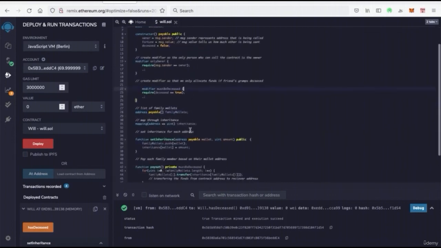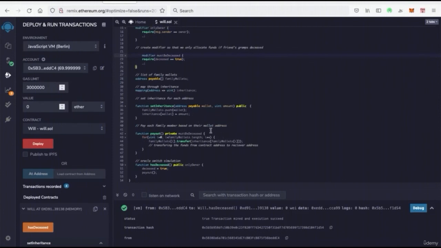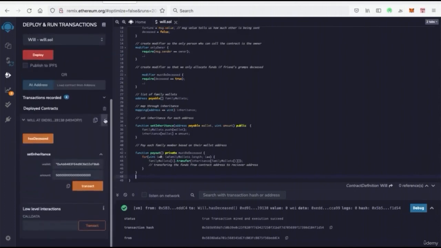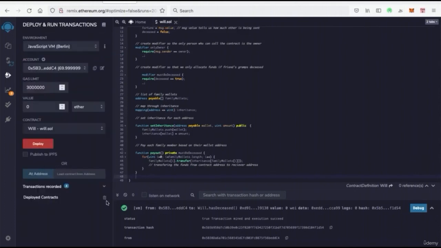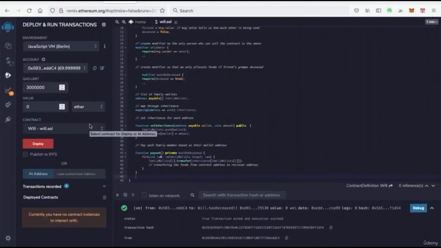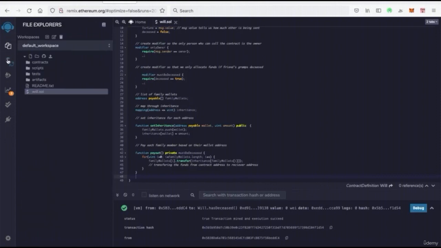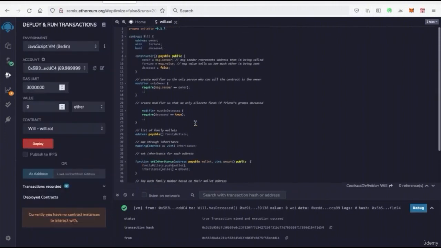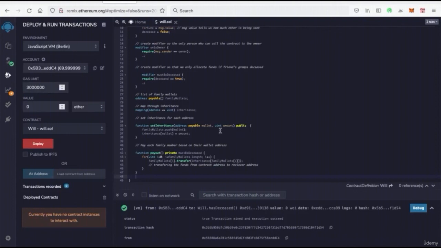Okay, so your exercise is going to be to remove the has deceased function. So we're going to remove this has deceased function. And now we are going to remove the contract, and I do that by trashing the contract here. I've already X'd it out. And then we want to go back to our compiler and recompile our contract. And now, without the deceased function, go ahead and try to do the same thing that we just did.